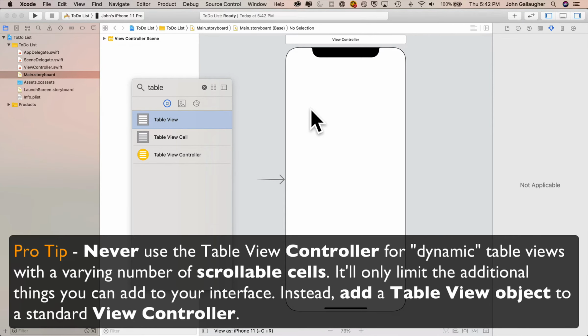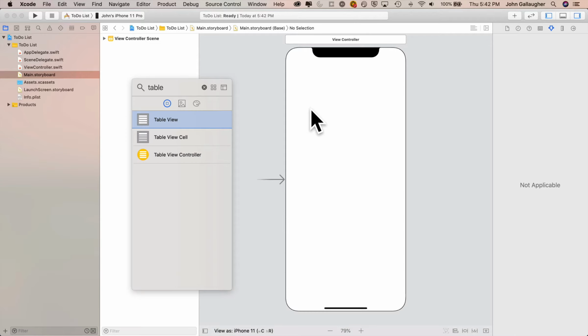So even though you might see some tutorials that use this for dynamic or scrollable table views, I suggest you never use the table view controller when you want to do scrollable table views. Instead, just use the techniques we're about to show you. They're a lot more flexible, they take the same amount of work, and you'll never be limited or have to go back and do rework. Now, we will see the table view controller show up for static table views. Those are table views that have a fixed number of cells and they look more like forms, but we'll cover those in a future video.